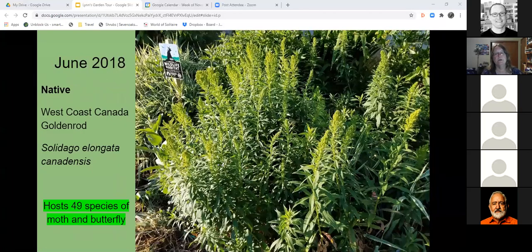This is the same year, June of 2018, and this is the goldenrod in my side yard. I live on a corner, so all of this is visible from two streets. My poor neighbors. This is West Coast goldenrod, one of the critically important native plants for our late migrating butterflies. They have to have these flowers to nectar at, and these are very drought tolerant plants and are a great source of pollen and nectar for our bees and butterflies. So you can see 49 species of moth and butterfly lay their eggs in this.